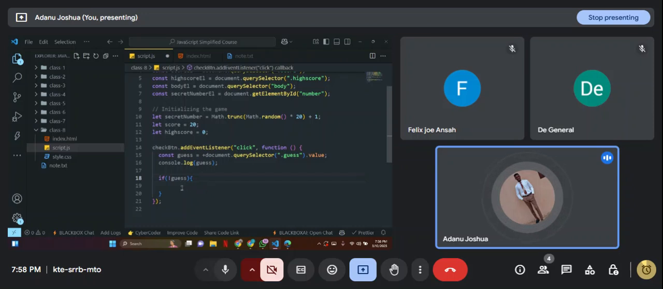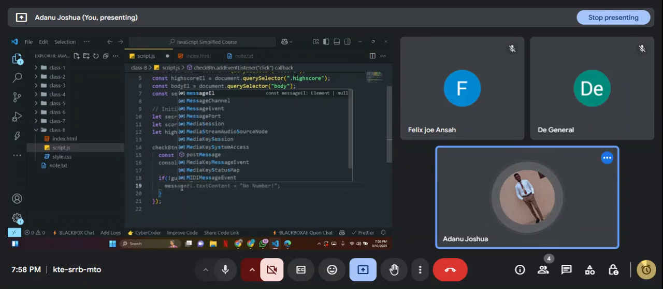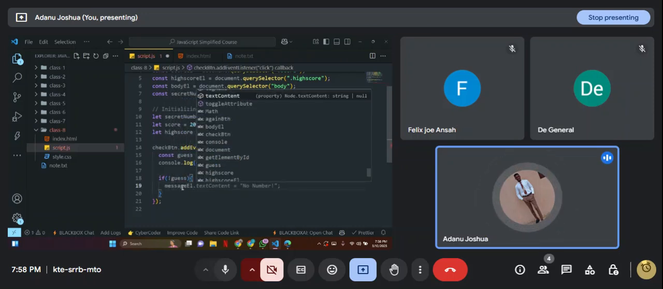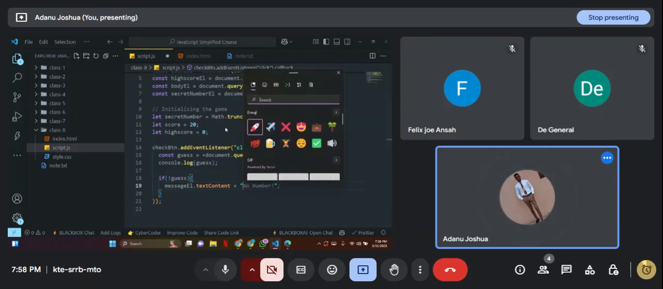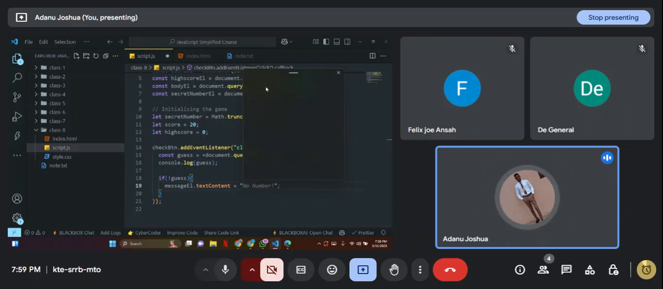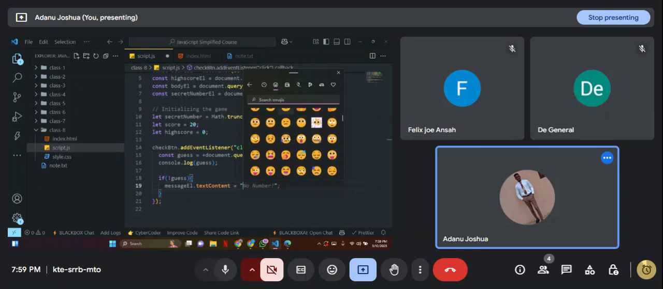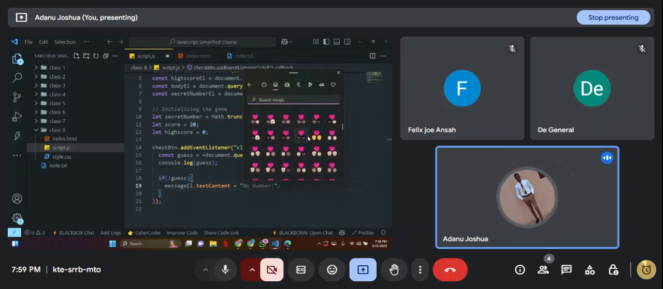So here, this is what we are going to do. I'm going to select the message. So say message L, then dot textContent. If you still remember what I taught you last week, textContent, then equals. So we'll say no number. How do we do that? We need to get an emoji. So where is that? Do I still remember? Okay, let me do it here. I will look for it. Just hold on.